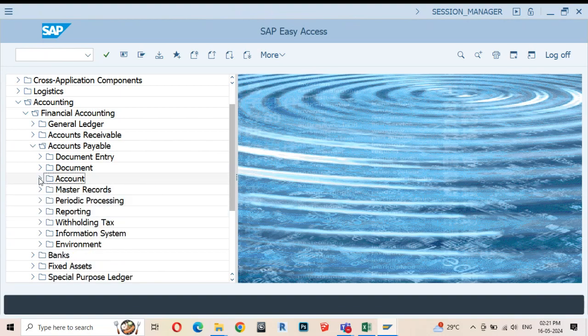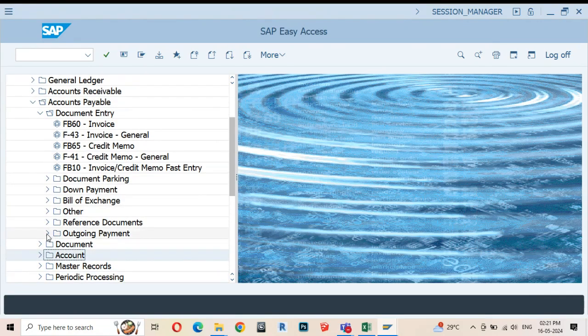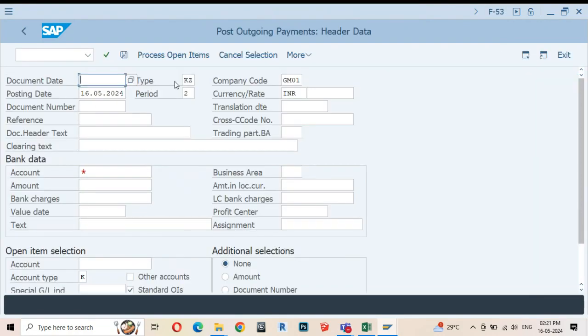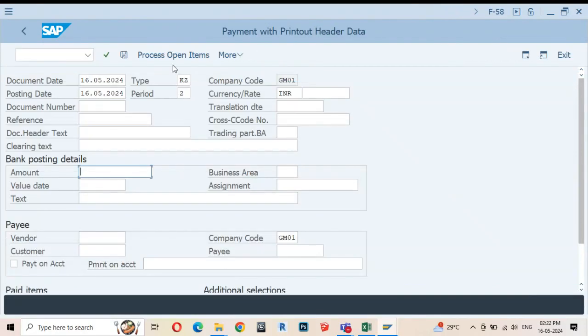Let's have a look at F-53. At no place do you have the scope to enter the bank. But whereas in your F-58, you will see now it has already taken up the bank. So whatever payments you're routing through, it happened through the ICICI bank. Clear?